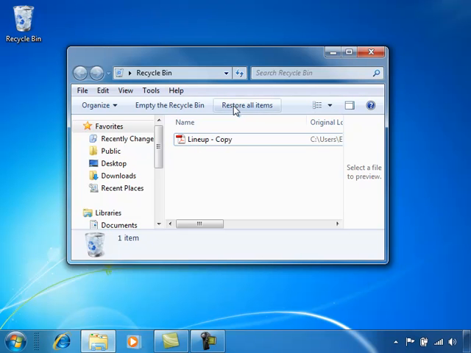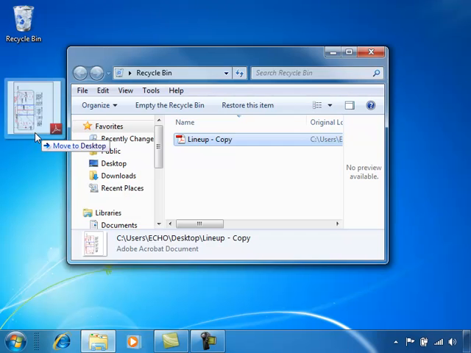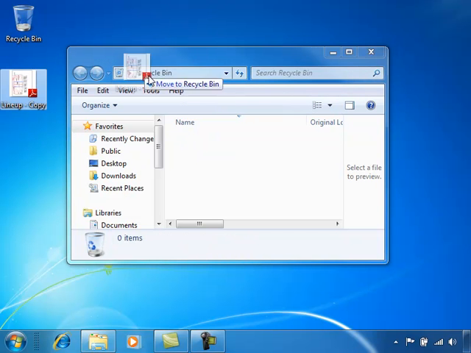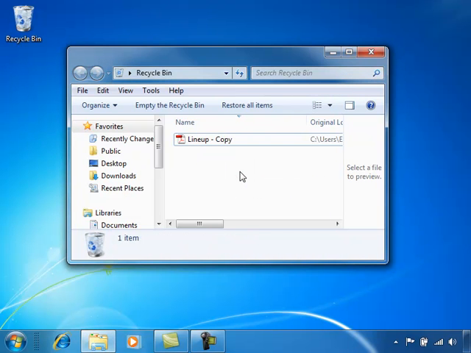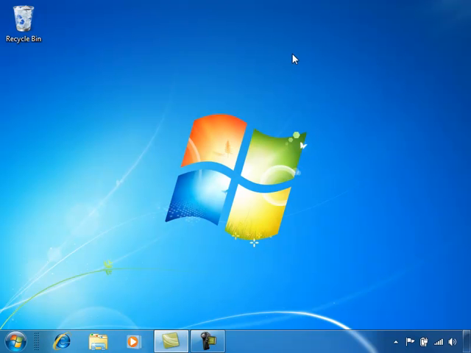Or, instead of using the Restore button, we can actually take the file and drag it onto the desktop. And we can also drag it back into the recycle bin. So you see there's two ways to move items to the recycle bin and back to the desktop. So let's close this folder, and let's move down to the Start menu.